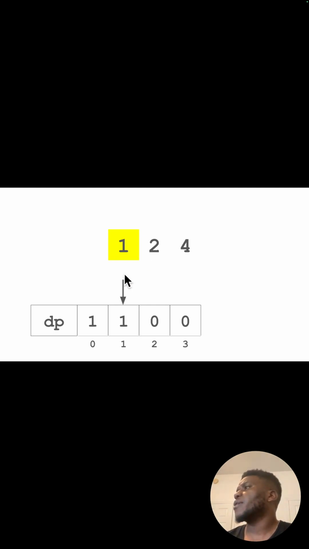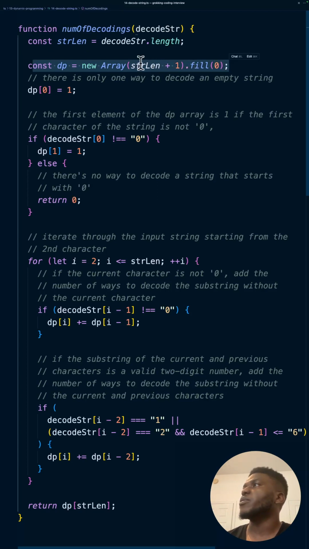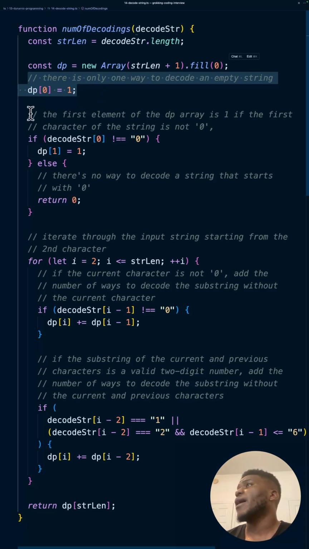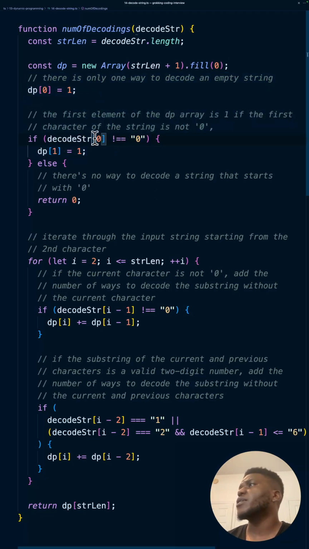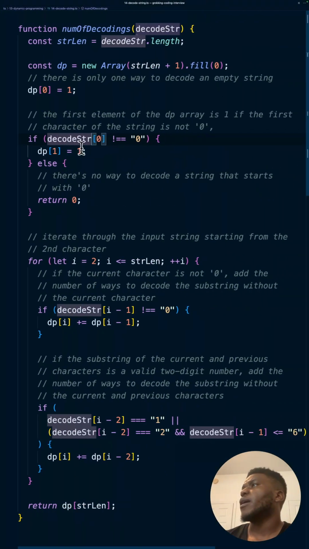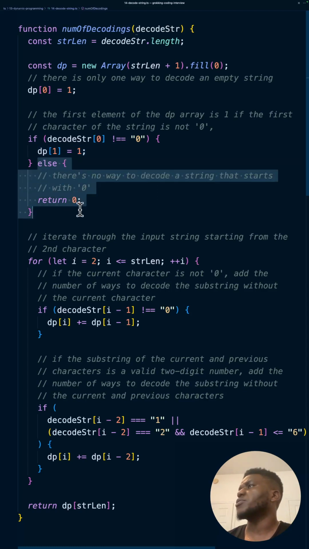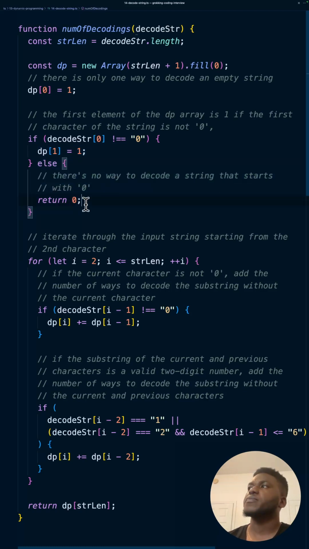And so I think now is a good time to look at the code up until this point. And we have this here. So we're passing in the decode string, in this case 1, 2, and 4. We get the length of the string, because it's going to help us create the DP array, our lookup table. Here we set the case for the empty string to be 1. And then we do a little check. So if the first thing in the string is not 0, like in that first example, then set it to 1, because there's only one way to decode a string of length 1. Otherwise, if it's 0, then there's no point in doing any work. Just return 0, because there's no way to decode a string that starts with 0.